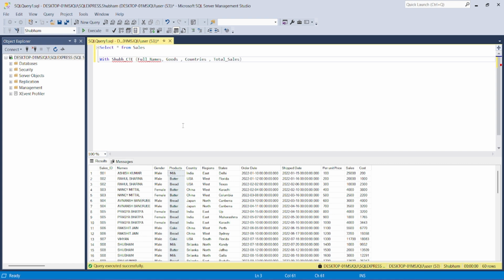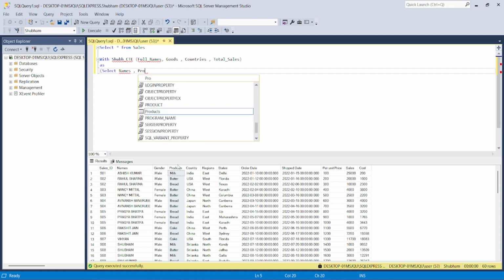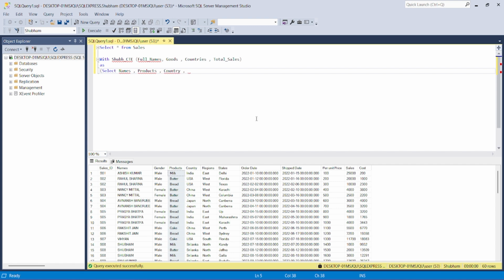Now let's write our query under this CTE. I'll simply write the AS keyword. After this AS keyword, I will start my bracket and write my query within these brackets. I want to fetch only these columns, so I'll write select. My first column is names, comma. Second column I want to fetch is products, comma. Third column is country, comma. Fourth column is sales. Then write the table name, from sales, and close this bracket.